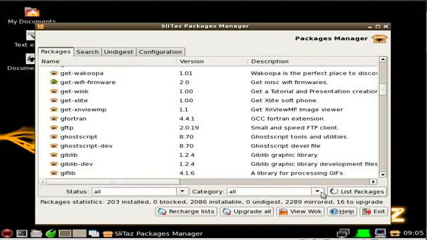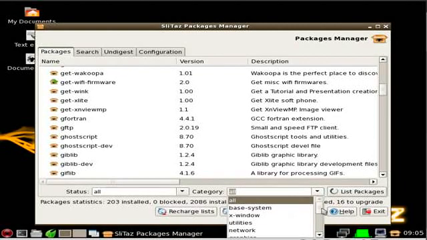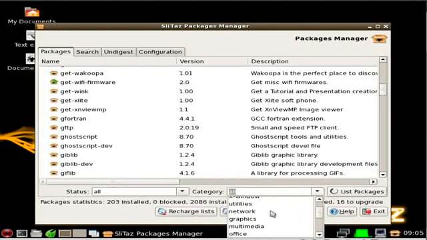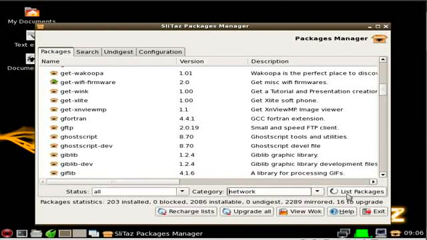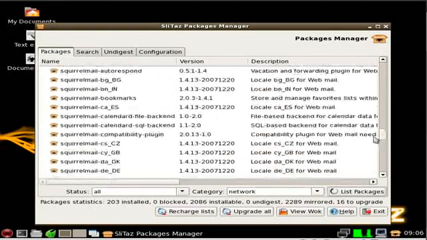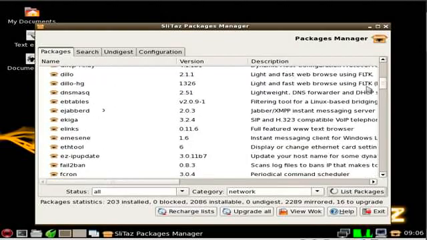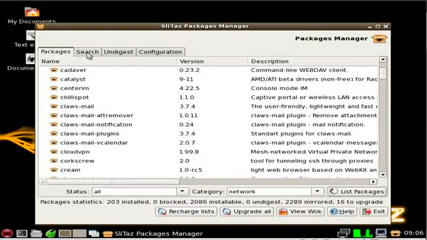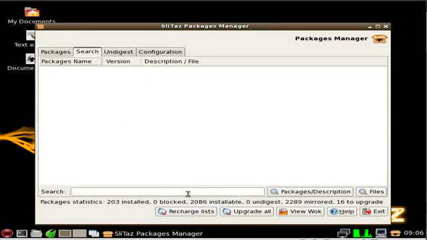Next, you can also search by category here if you wanted to. Click on network and we will list packages. And once again, we have to wait for it to update the GUI. And there we go. We got Wireshark, which is a great program, and I'm sure there's a lot of stuff in here that's great. So that's that. We're going to go to search now, and we can search packages.